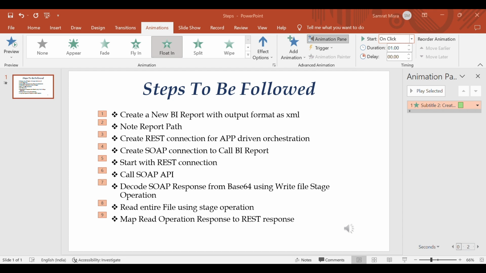The next step is to create the SOAP connection to call the BI report. Okay, and then the integration will start with the REST connection. Basically this will be an app driven orchestration. Then this REST connection will import the SOAP API, which will eventually call the BI report, and this BI report will be in base 64 format encoded.